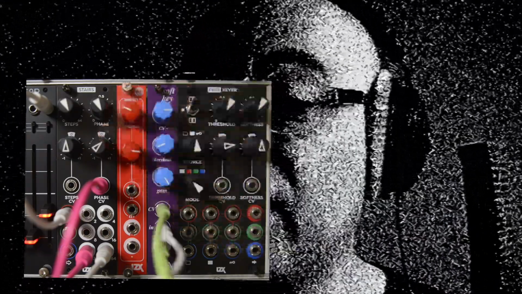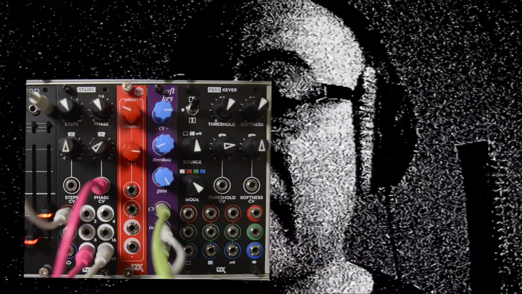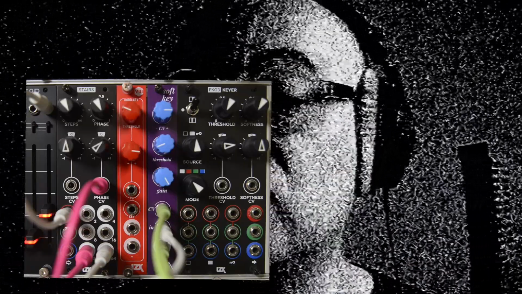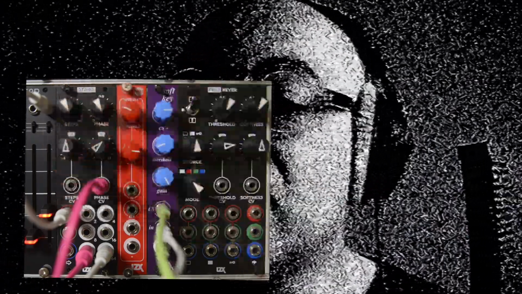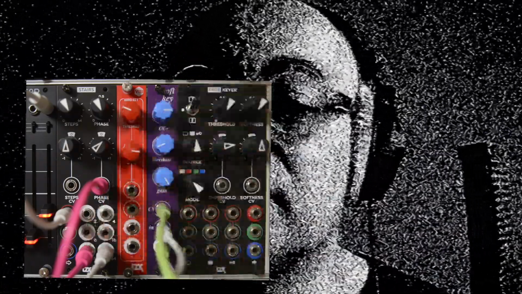Patch the output from the 32 output into the phase CV input, and patch the 1¼ volt constant voltage into the red input. So that's the 32 output. That goes into phase CV. The 1¼ volt goes into the red. Different flavours of white noise come out of the 4, 8, 16 and 64 outputs.